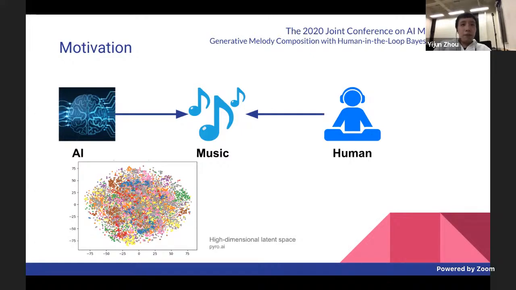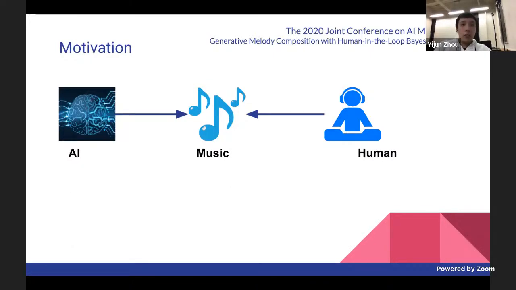However, novice users may face significant challenges when exploring the latent space to find a desired melody, since the latent space is often unintuitive and high dimensional. So our motivation is that we want to investigate how humans would steer the deep generative models to find their desired melodies.